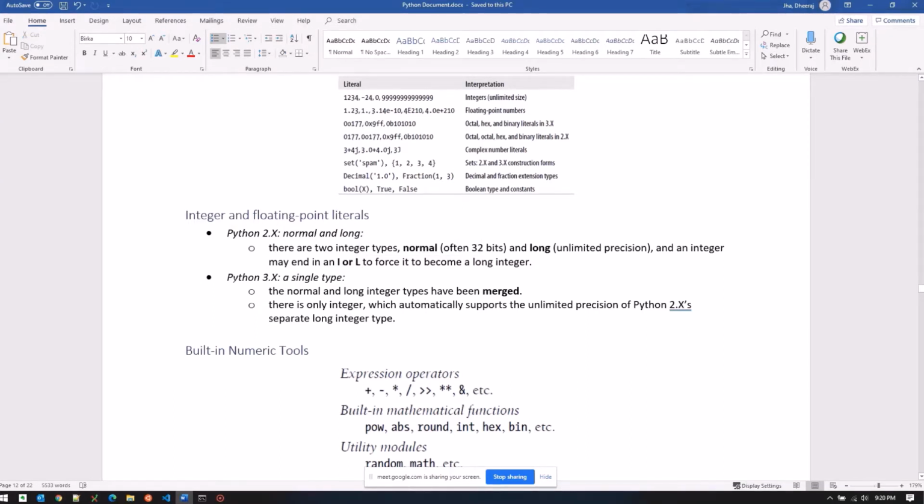But in 3.x onward, they removed all these things, and there is only one integer. It will be a long. Whether you write one, or you write a big number, it will not differ anything. It will always be a long integer type.